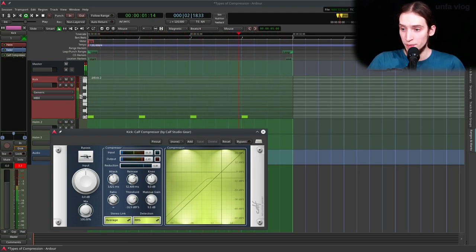Without, with. So you can use a compressor to add transient to drums. With using short attack and high ratio, and then you just turn it up a lot. You can also use parallel compression to make this less intrusive. I think that sounds a bit better.